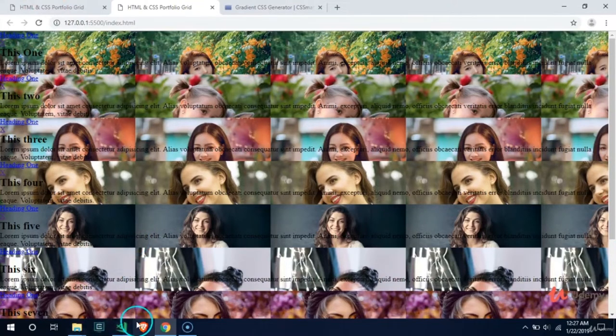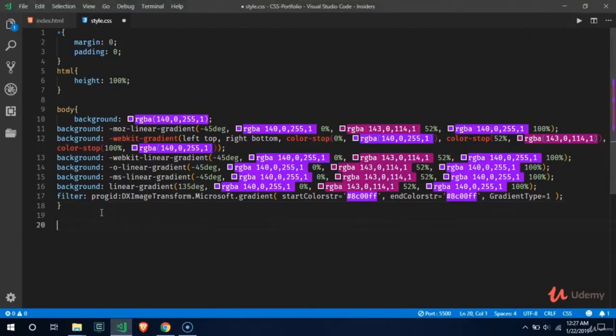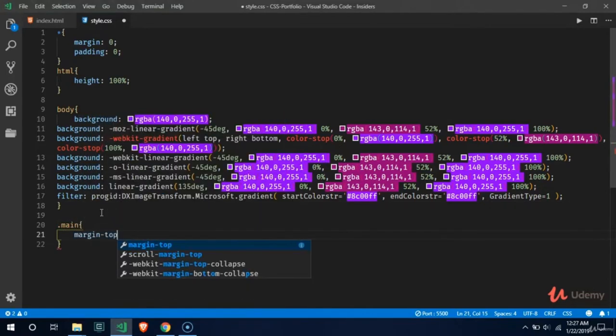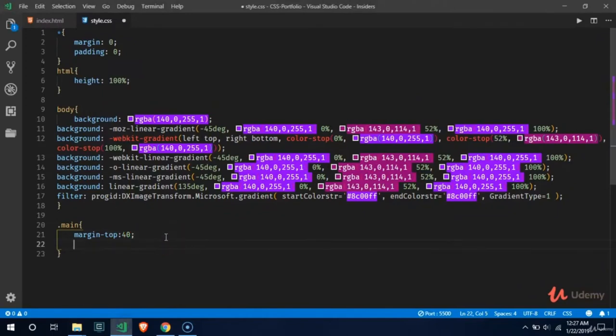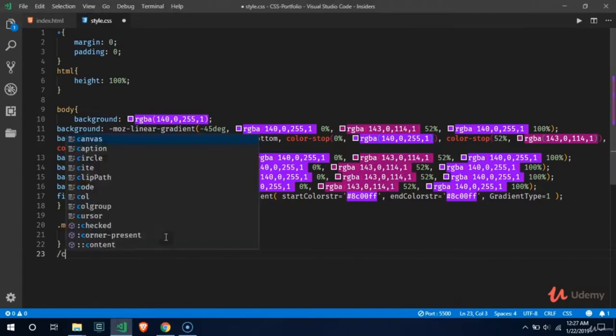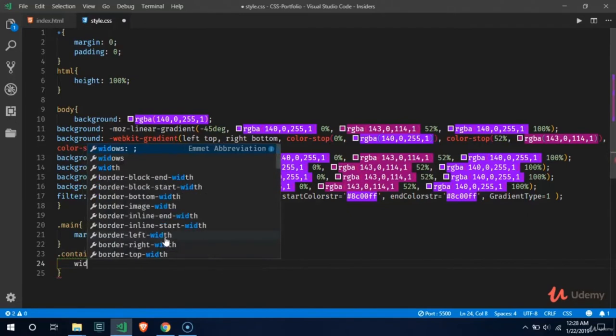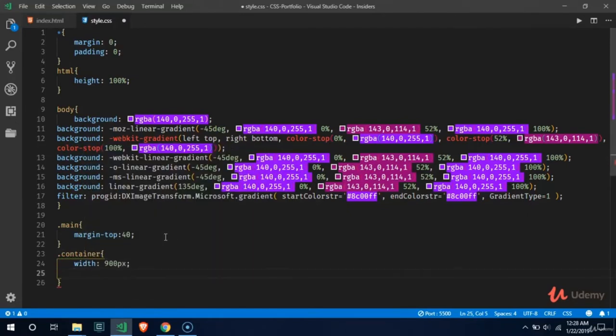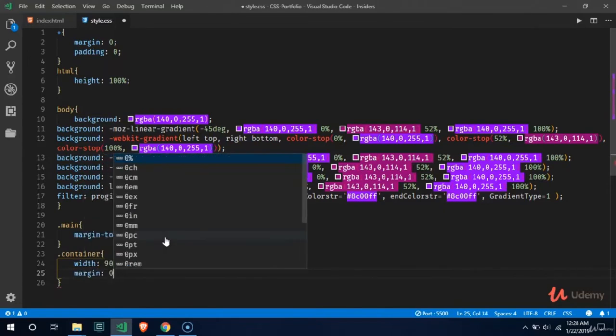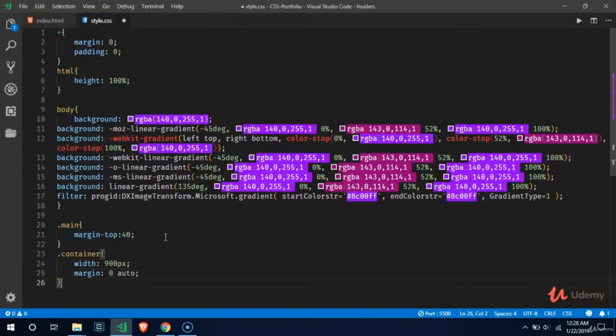Before that, I'm going to add some margin. I'm going to style main, and the margin top is 40 pixels. Now I'm going to style dot container, and the width is 900 pixels and margin 0 auto to center the grid.